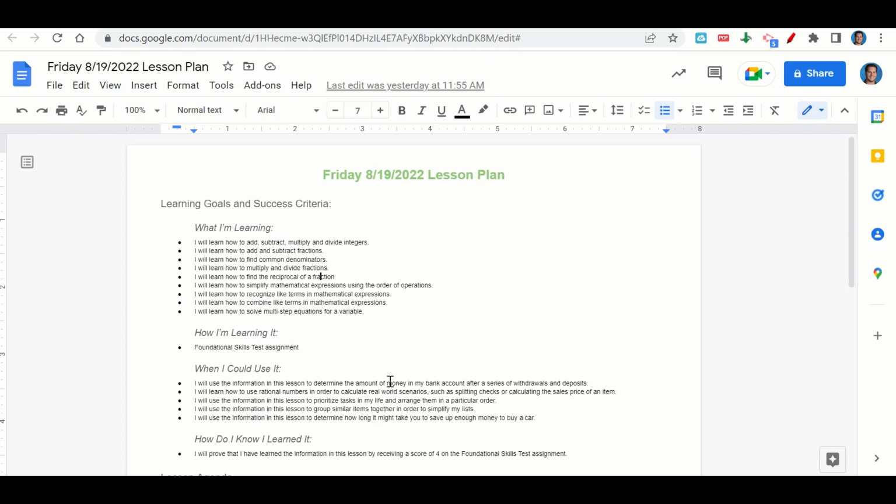To determine the amount of money in your bank account after a series of withdrawals and deposits, to calculate real-world scenarios such as splitting checks or calculating the sales price of an item, to prioritize tasks in your life and arrange them in a particular order, to group similar items together in order to simplify your lists, to determine how long it might take to save up enough money to buy a car.